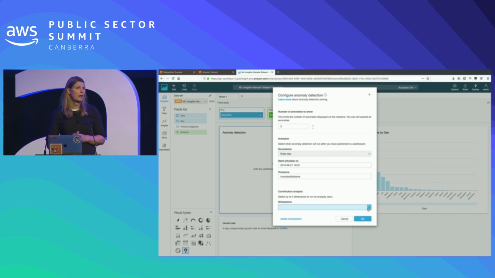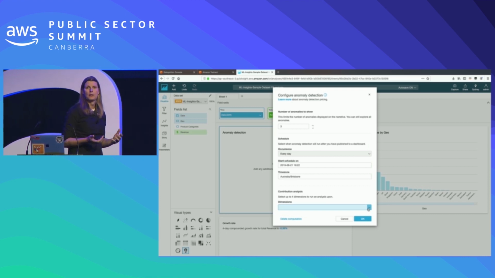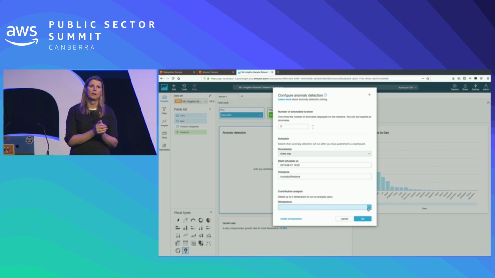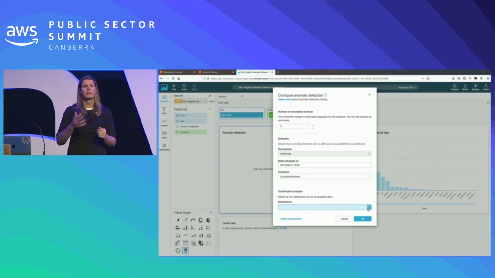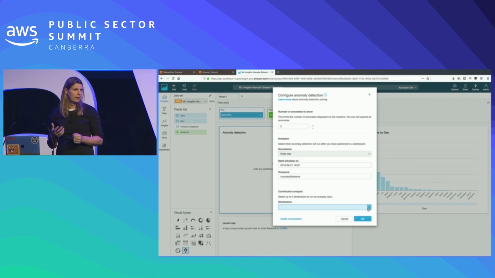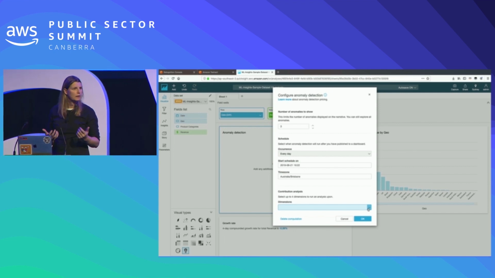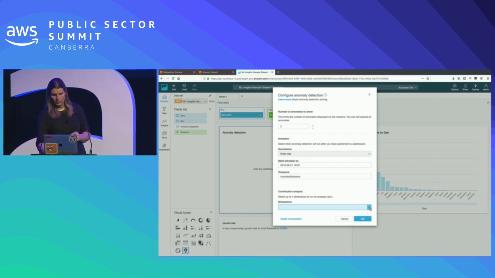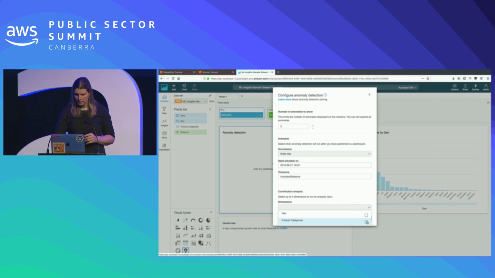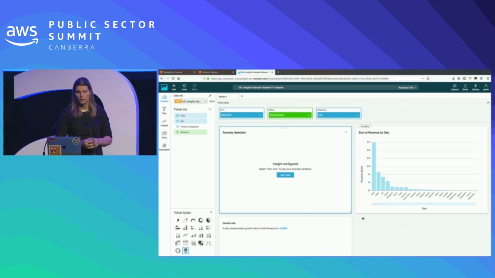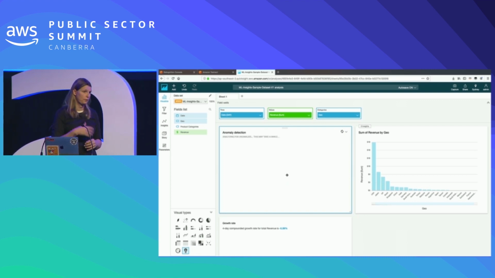So my anomaly detection is running over geography, but if I get an anomaly, I'm going to say, well, break that down for me. Which product categories contributed to that anomaly in that geography? So the way I can do that is select this drop-down and select product categories there. Okay, so I've got my anomaly detection configured, and I can actually click on Run Now to run the first occurrence of that.